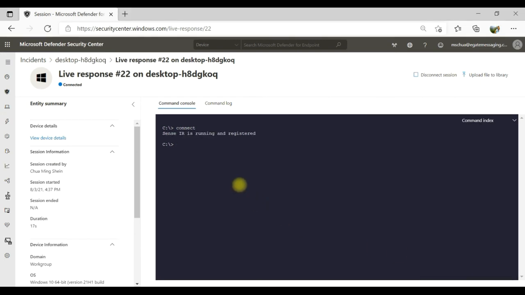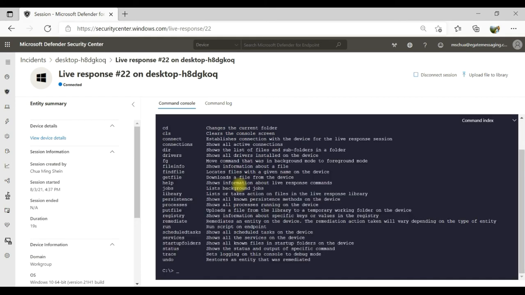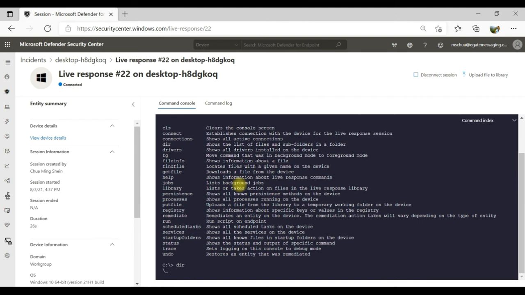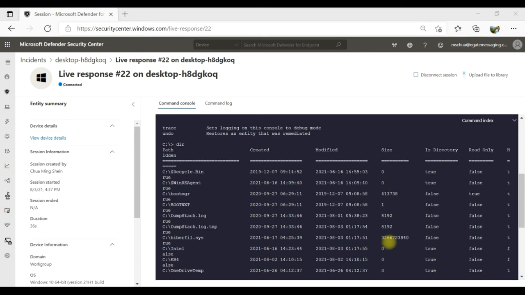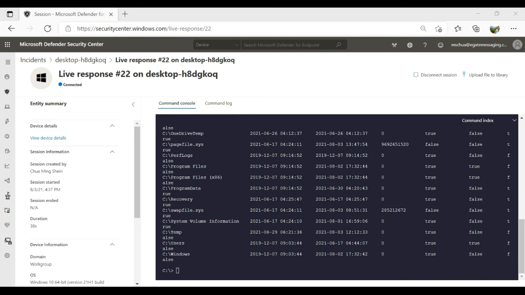And assume that if you are new to Live Response, you can start with the help command. This will list down all the commonly used commands. For example here, I use dir. It will list down all the files and folders in the C drive.